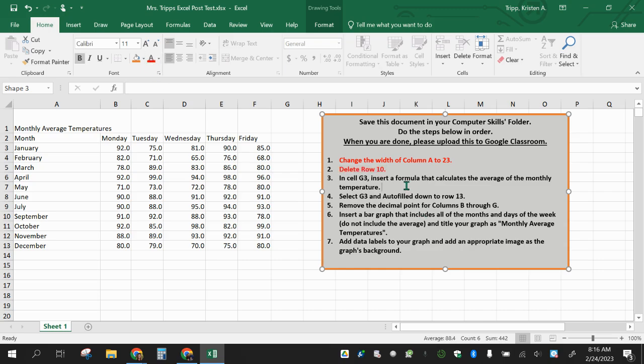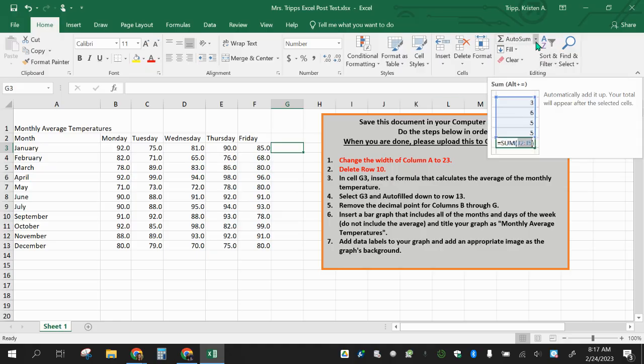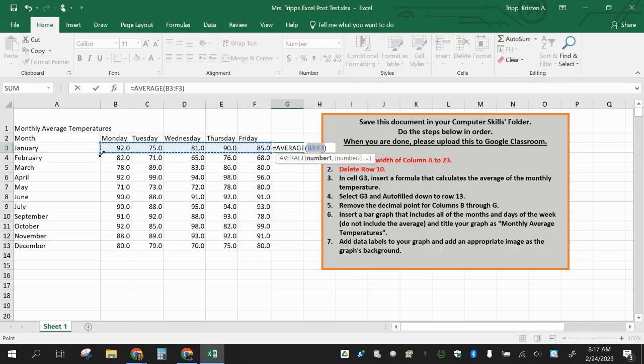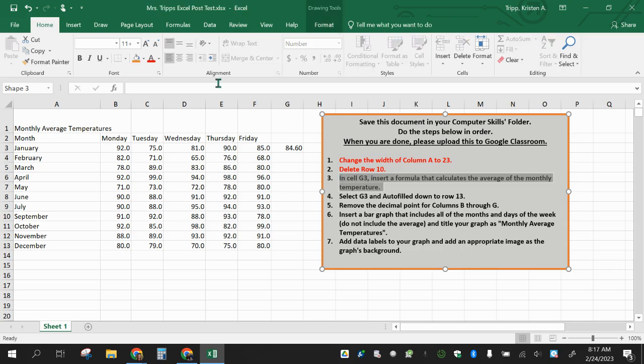In cell G3, insert a formula that calculates the average of the monthly temperature. So we did something similar to this, but we used the auto sum. This time we're going to use the average. It lives very close to the auto sum, but we're going to click the drop down and do the average. And I do want the average for the month, so I want Monday, Tuesday, Wednesday, Thursday, Friday. Enter. Perfect. I did that.